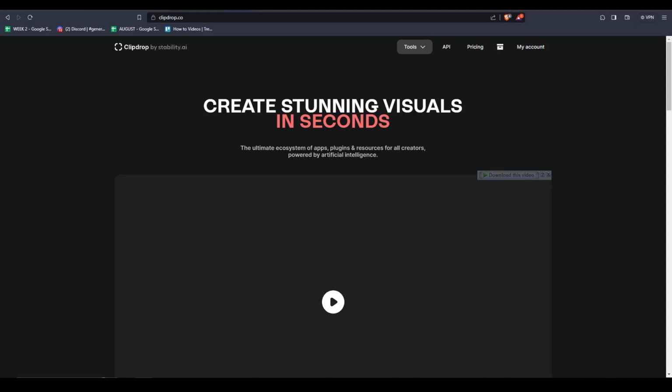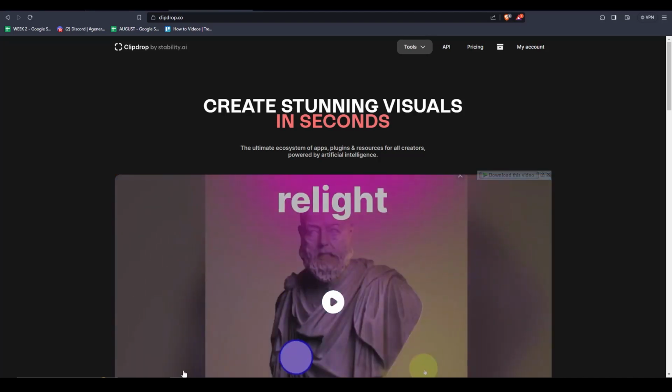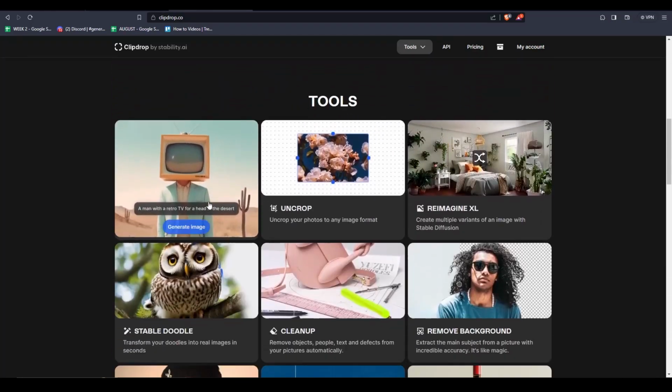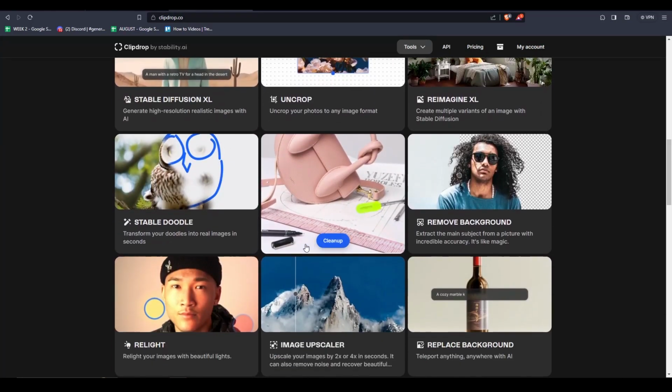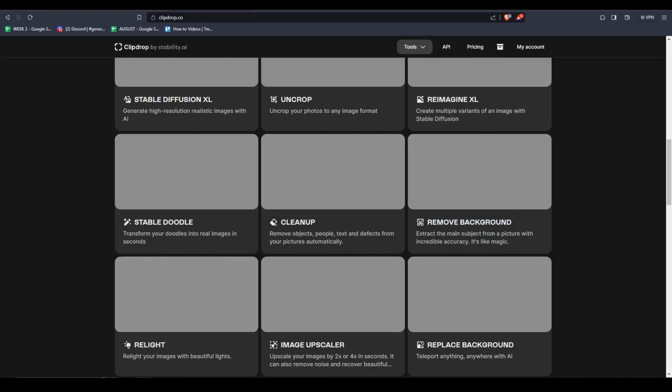So here on this video, I'll be using ClipDrop. It's an amazing tool that works great as a free background remover. They also have a ton of different AI tools, but the background remover is the one that you can access for free. So we're going to start off here in ClipDrop.